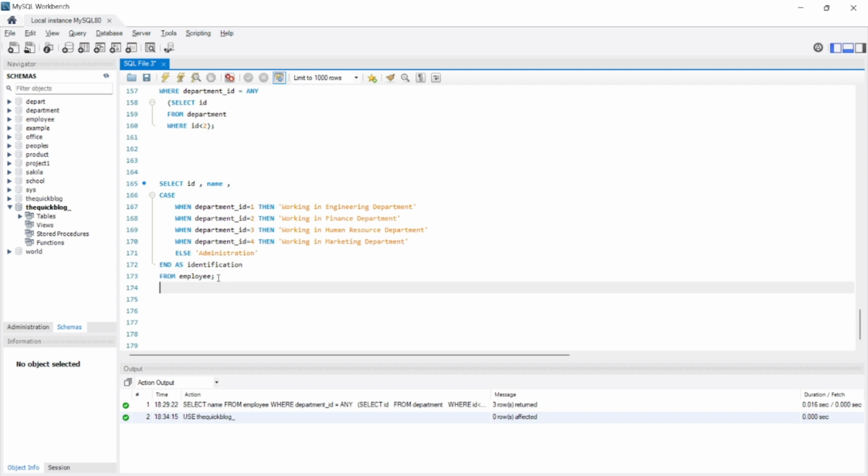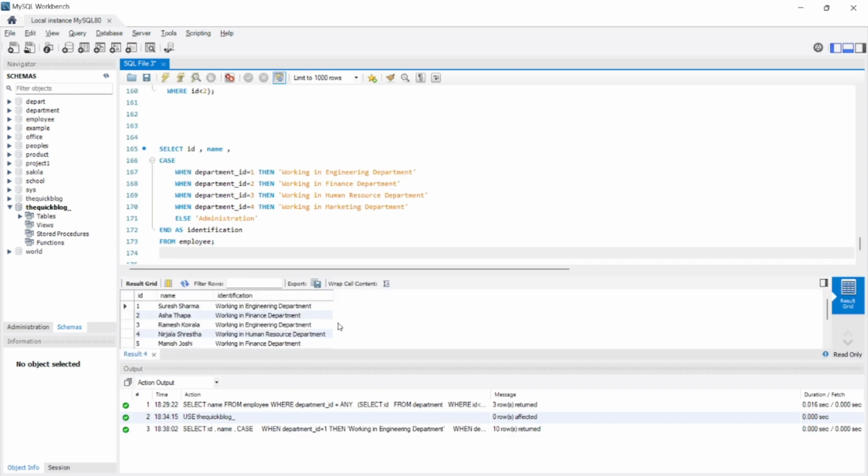Let's run it. The column name is identification because we have kept it as identification. The CASE statement starts from here and ends at this end. All the conditions written inside, between CASE and END, are the logical part for checking whether the conditions are met. We can say this is the logic of selecting or comparing with the conditions.